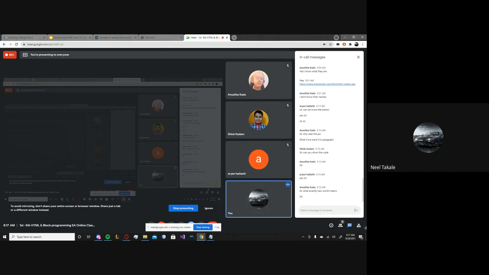So could I ask you guys to make a simple button? It doesn't have to do anything when you click on it, but just a simple button that the text on the button says hello. So just an opening and closing tag for button, and in between the opening and closing tag, just hello. Could you guys write that down and send it in the chat?